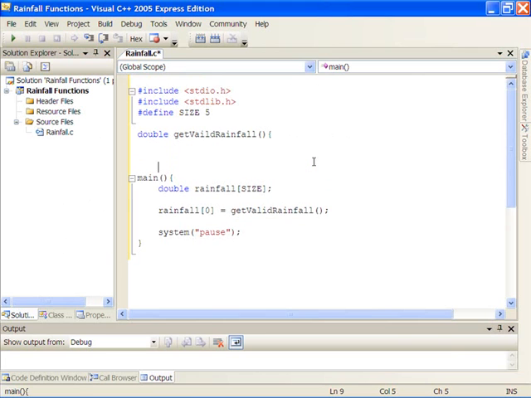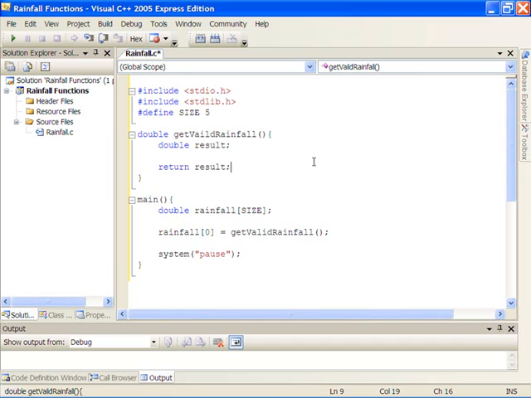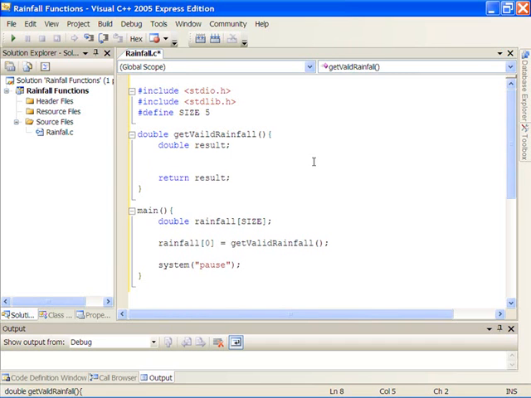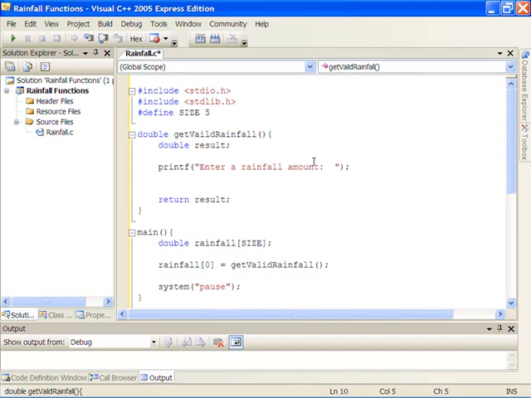And what is that function going to do? Let's declare the result and return the result, and then in the middle we can do whatever we need to do to get the right result. So let's do a prompt to the user, enter a rainfall amount, and I'm going to put a \n at the beginning of that one, and now we're going to scan it in, scanf %lf, ampersand result.